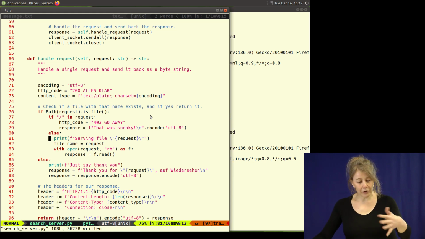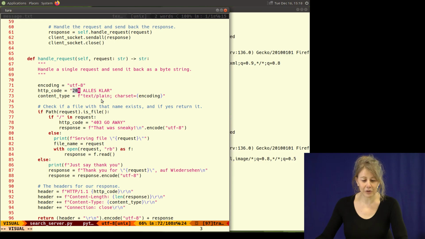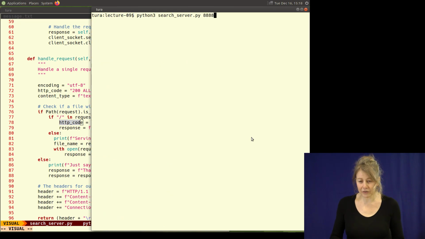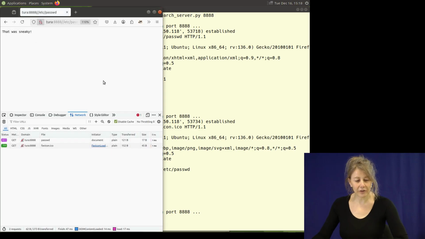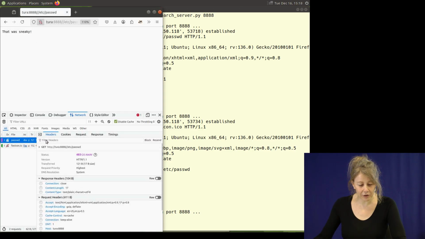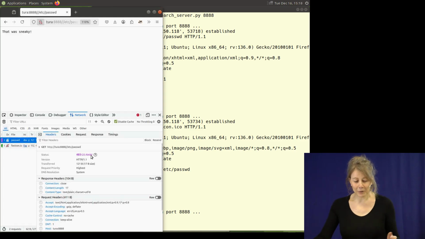So we have now, you see it's already getting more complicated, but still the same. So we have our standard encoding, our standard return code, our standard content type. Here I'm just sending the code, and maybe that already works. Let's just try that. And now if I go here, I actually get 403 go away. Yeah, so we solved it.